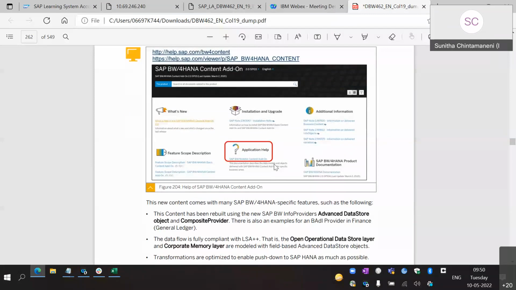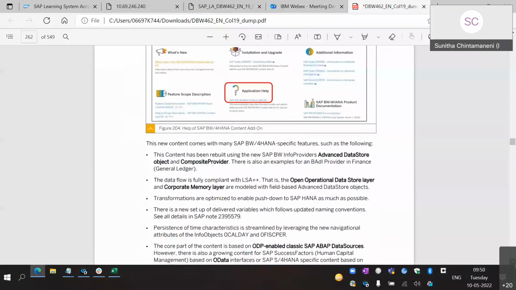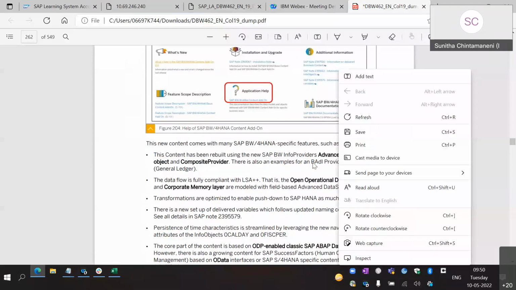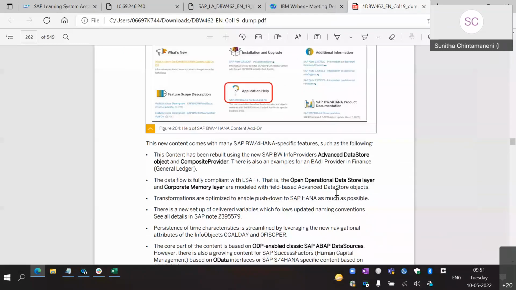This is giving us the importance of this BW4HANA content. We know that this content has all the objects required for your BW4HANA. You know that BW4HANA is based on LSA++ architecture. So the objects related to LSA++, like your advanced DSOs, your CompositeProviders, your BAdI providers, the Open Operational Data Store, your corporate memory layer, everything would be included here. That's what is being mentioned here.